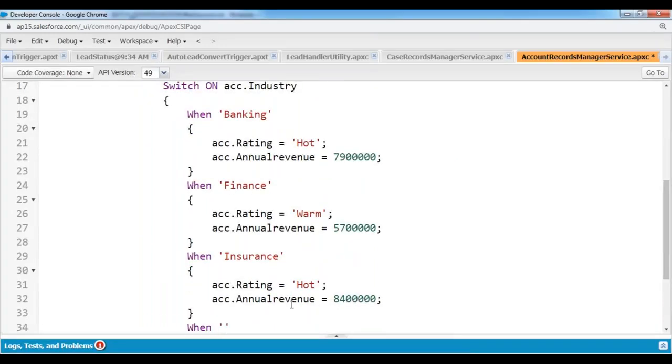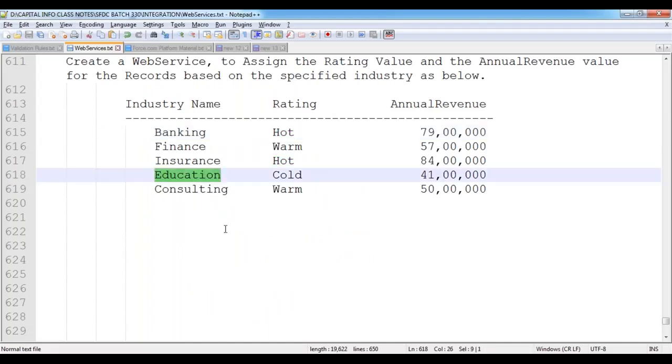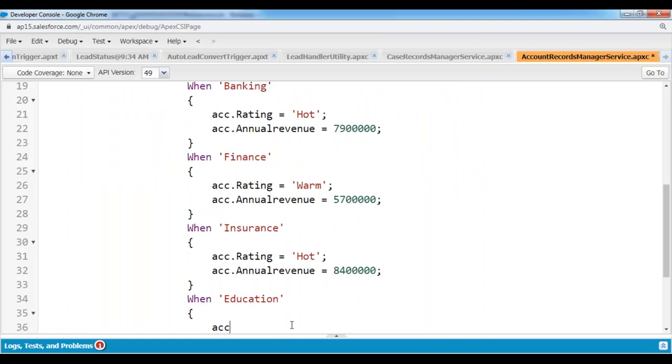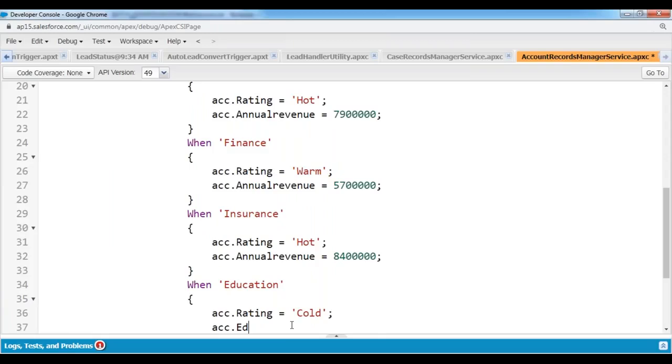When the industry is equal to education, then ACC dot rating. What is the rating here? Cold and 41 lakhs.